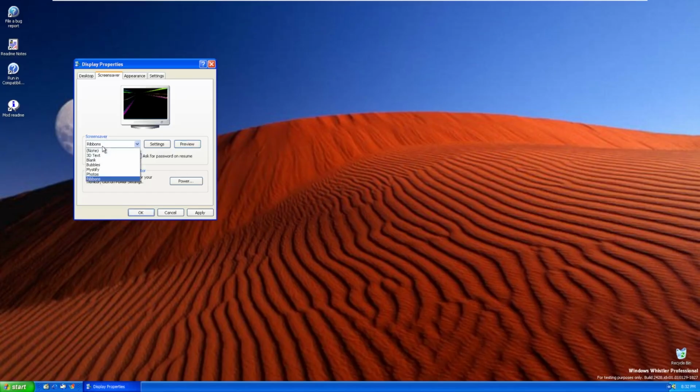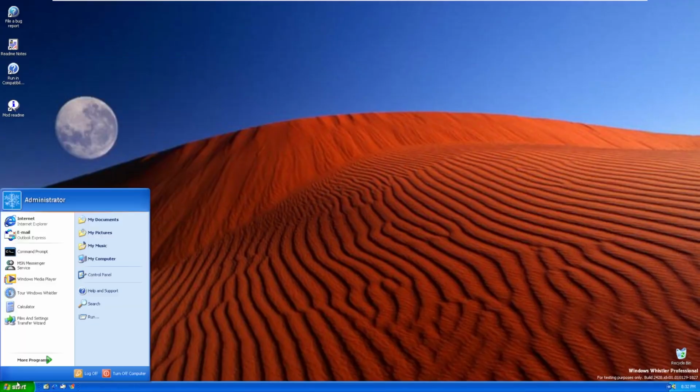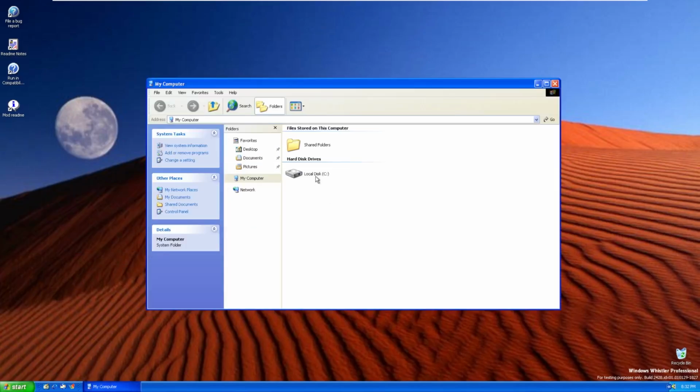Nothing too strange. I mean, these are Windows 10 screensavers, because I guarantee you Windows XP did not have ribbons like that. Let's see what else. You have bubbles. Yeah, I don't think Windows XP had that either. But regardless, that is the screensaver options.